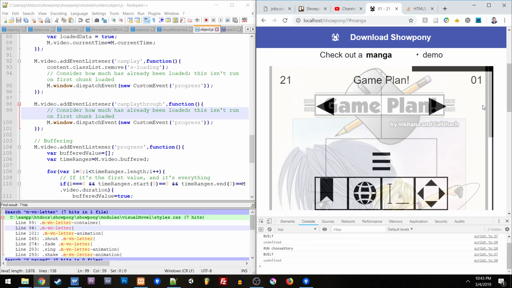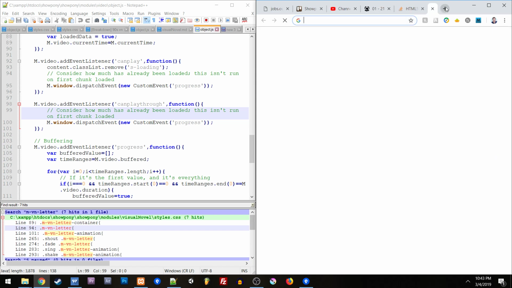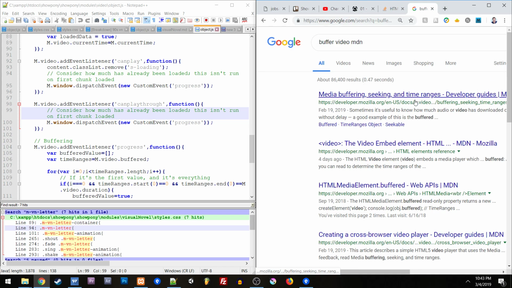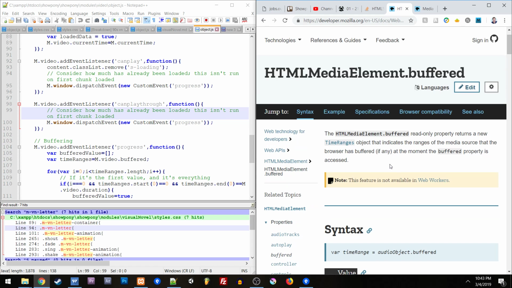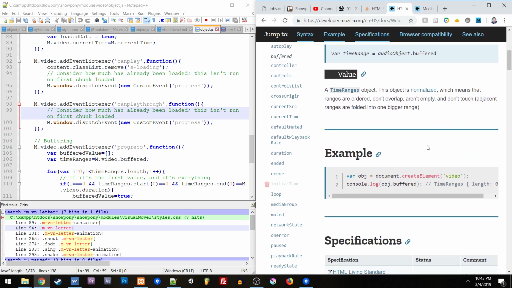So I want to talk a little bit about this buffer bar up top and how I ended up doing that. This is another thing that's kind of weird. Let's look up how the buffer works for the video element. Media buffering, seeking. Okay, here we go. Dot buffered. It returns a time ranges object. It's basically an array of arrays.